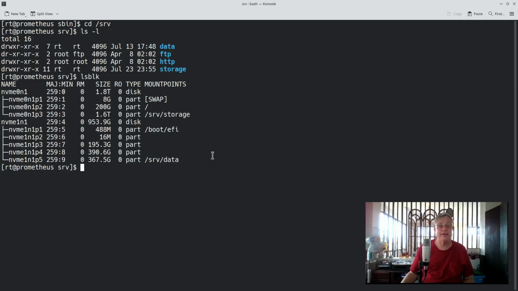You can see server data and server storage. Generally speaking, unless you're running a server, you're probably not going to be doing anything in this folder, so it's a safe bet to use it for other stuff. Again, like I say, I'm using it here to mount additional drives.